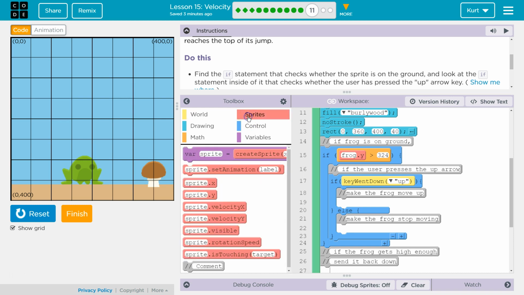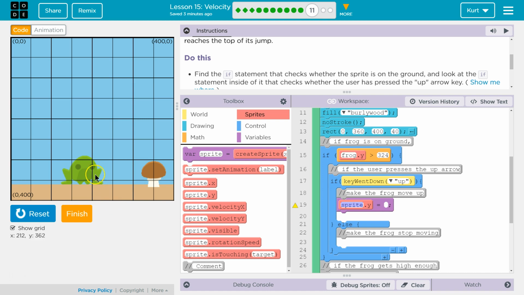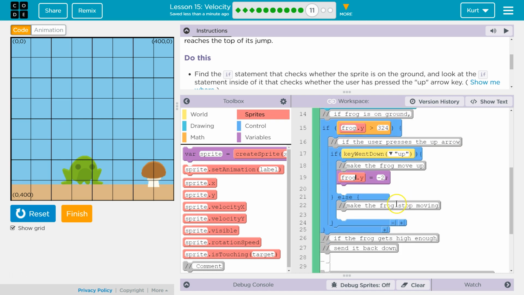So let's go to sprites, and we're going to use the y variable to go up or down. And remember, this is 0, 0 up here. This is 0 for y. This is 400. So to make the frog go up, we want to decrease the y. So I'm going to go up by -2, right? We don't have anything called sprite. We have something called frog. So I'm changing that over to frog. Else, make the frog stop moving?